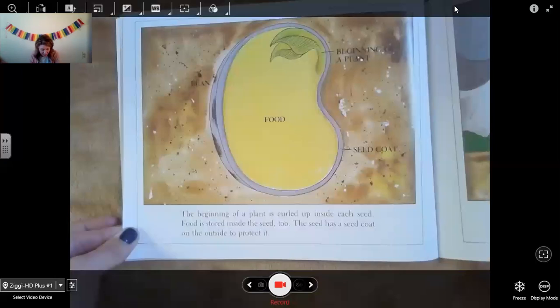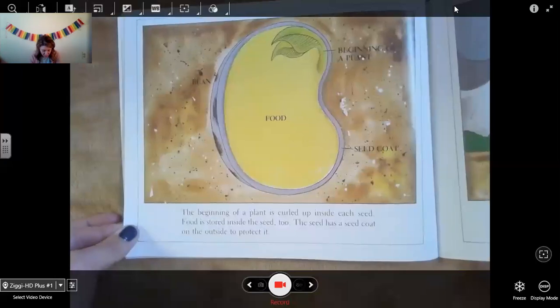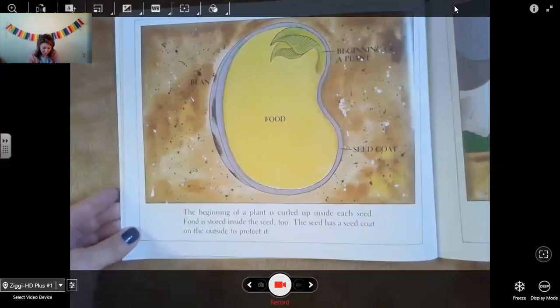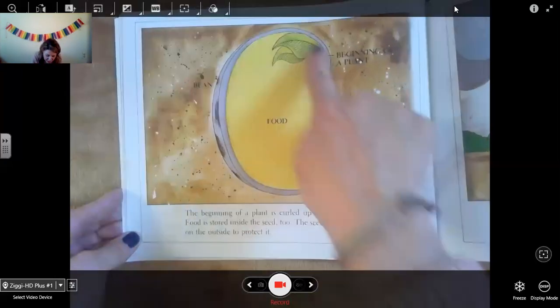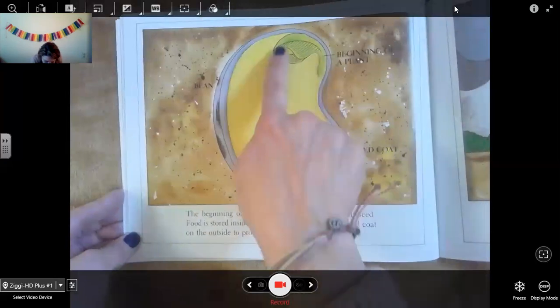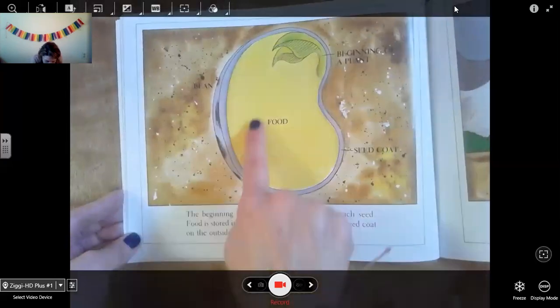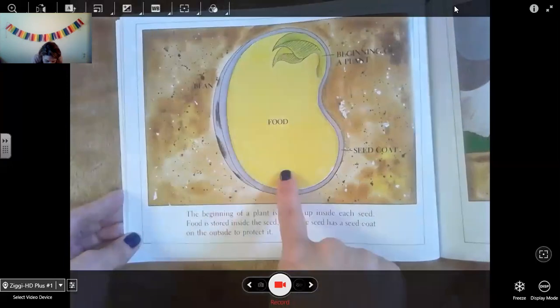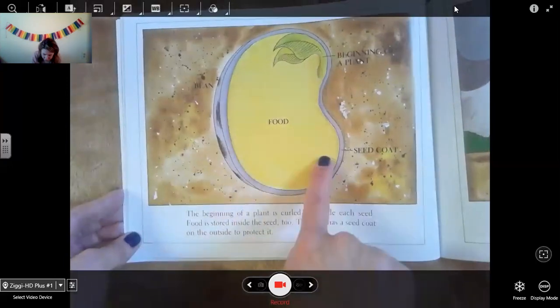The beginning of a plant is curled up inside each seed. Food is stored inside the seed too. The seed has a seed coat on the outside to protect it. So here's the seed. Here's the beginning of a plant. Here's all the food. And here's its coat to keep it protected.